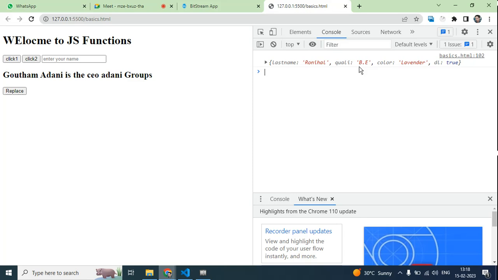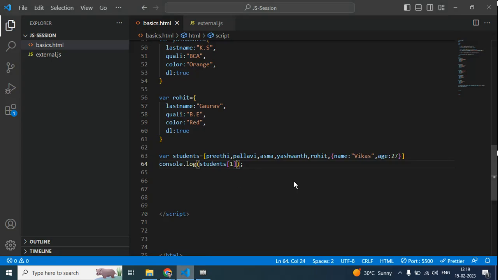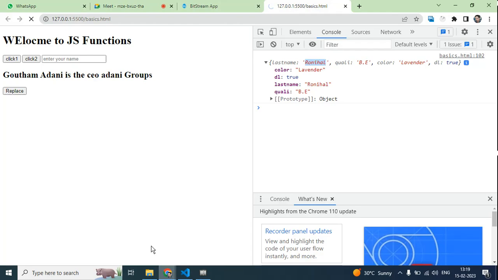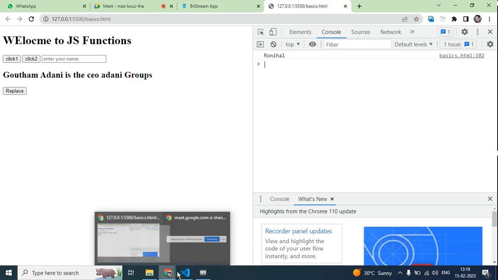Array can access a specific value. Objects? We can't. We can. Who said we can't? We can. Now suppose I need the Ronihal name. I need only to display the Ronihal name. So you have the answer right in front of your eyes. It's right in front of your eyes how it is different. You specified only the last name. Whatever I specify, I am able to get that.